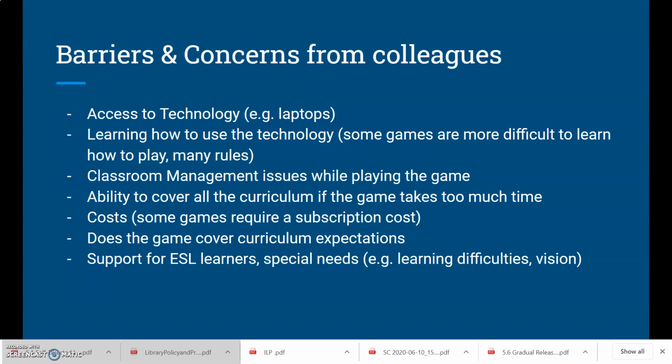So, what are barriers and concerns from colleagues? One is always getting access to technology, for example, laptops, and learning how to use the technology. Some games are more difficult to learn how to play, with many rules, and sometimes teachers will run into classroom management issues while playing the game. Now, there's the ability to cover all the curriculum if the game takes too much time, and that's a concern for some teachers. And there are costs, as some games require a subscription cost.